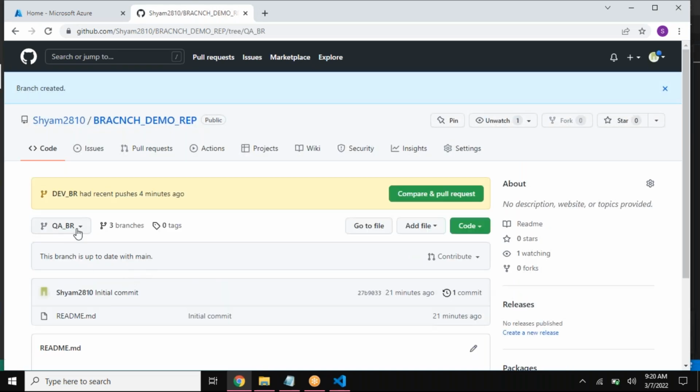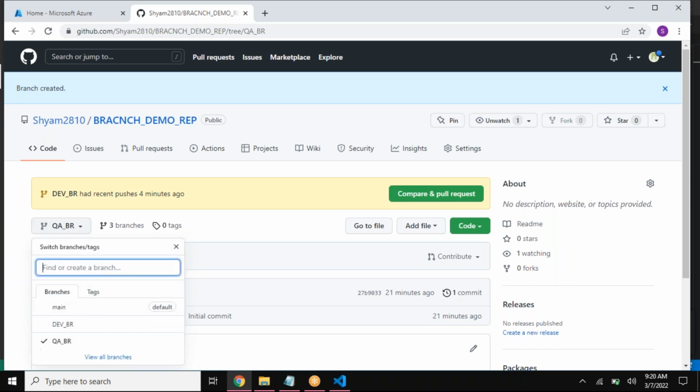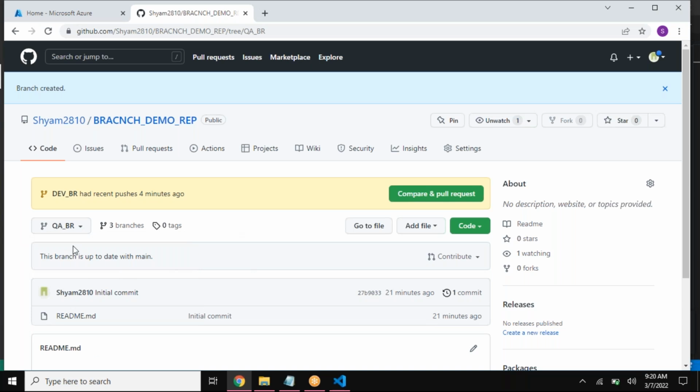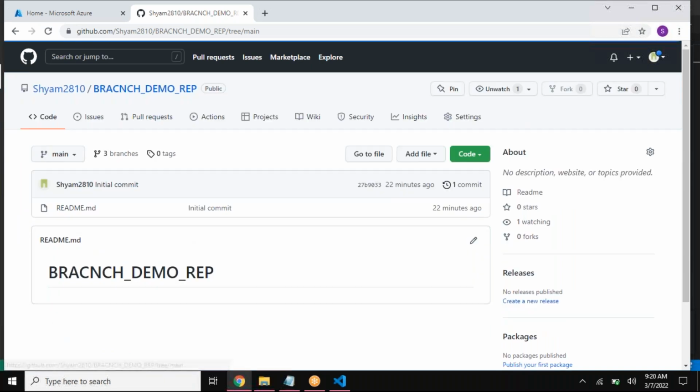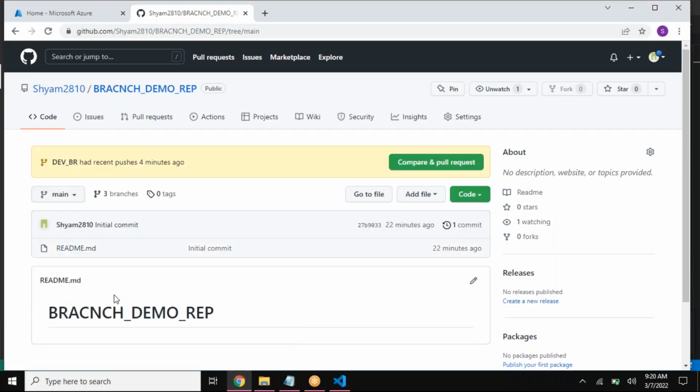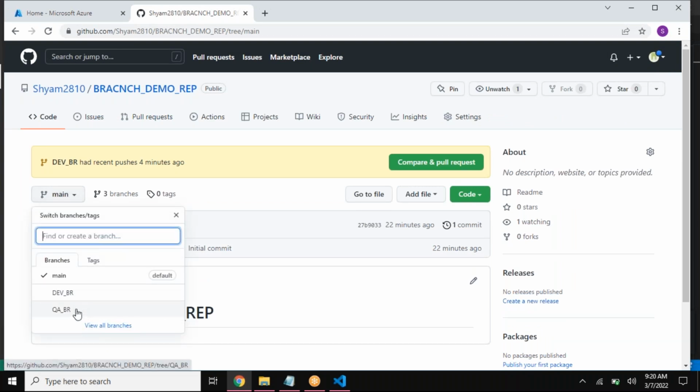So now it's been created, and inside my QA branch as well, I can see the same readme.md file in here. Now I can see main branch, dev branch, and QA branch. Within the QA branch, I see the same thing that I see in my main branch, because I just copied from the main branch. Whatever content you have in your main branch, based upon that I am able to create my QA branch in here.